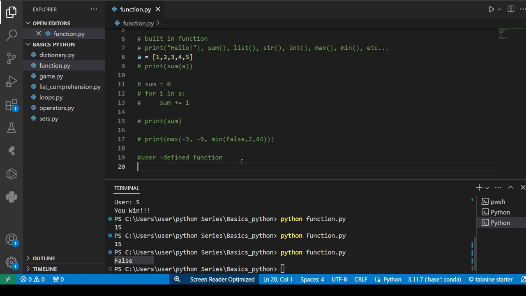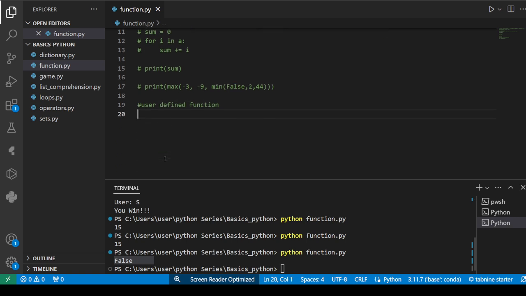In user defined function, I want to start with the syntax of the user defined function. The syntax is you start with def, and you give some function name and the parenthesis, and then this colon, and after this you give the four space, and then you write your code down here.